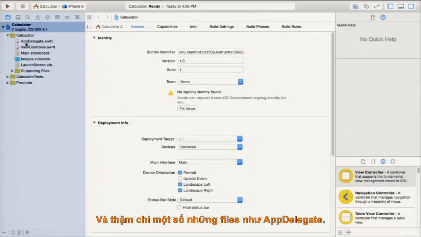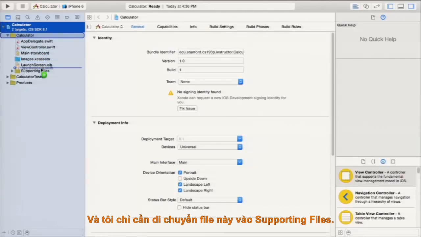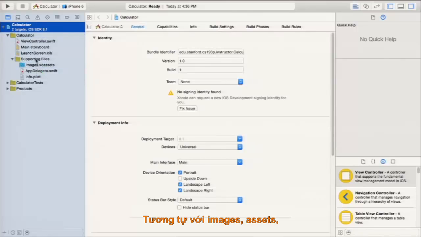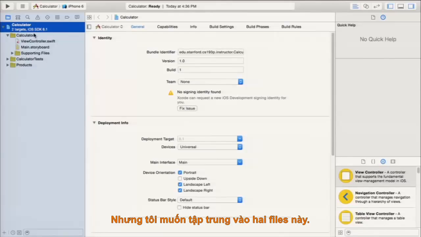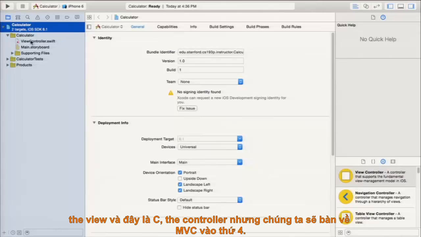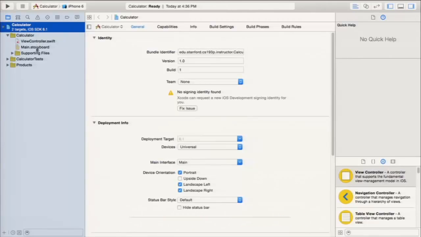And even some of these files, like this app delegate, I'm just going to move that down to supporting files to get it out of the way. Same thing with these image assets, launch screen. We'll get to this later in the quarter, but I want to focus on these two files right here. Okay, main.storyboard and viewcontroller.swift. Okay, in the MVC world, by the way, this is the V, the view, and this is the C, the controller. But we'll talk about MVC on Wednesday.